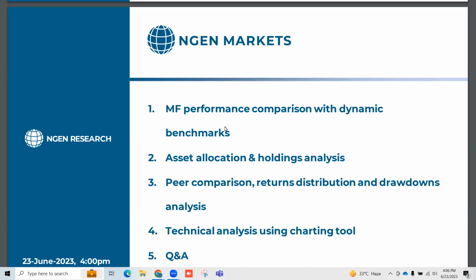And of course, on an individual fund basis, we will understand the returns distribution analysis, which will tell us the probability of that particular fund generating returns in a specific return range over, of course, a specific time period. We will have a look at that distribution analysis.